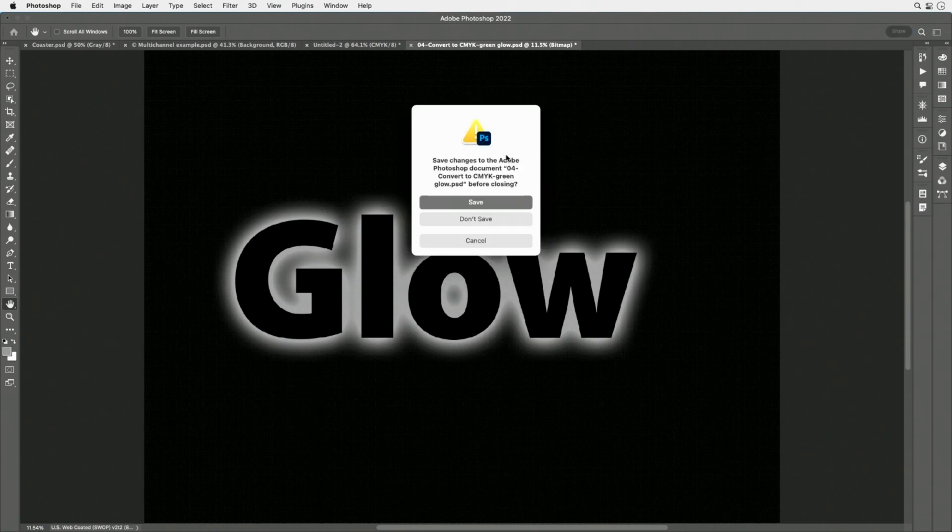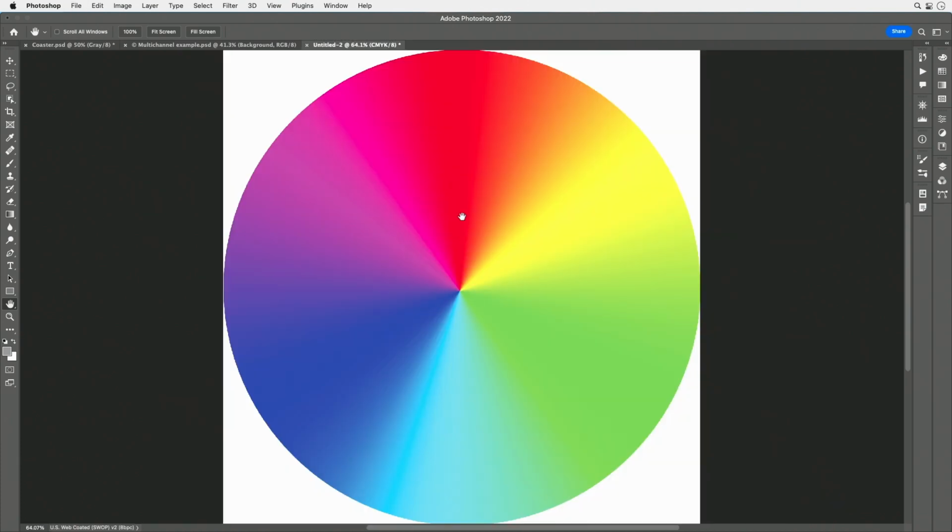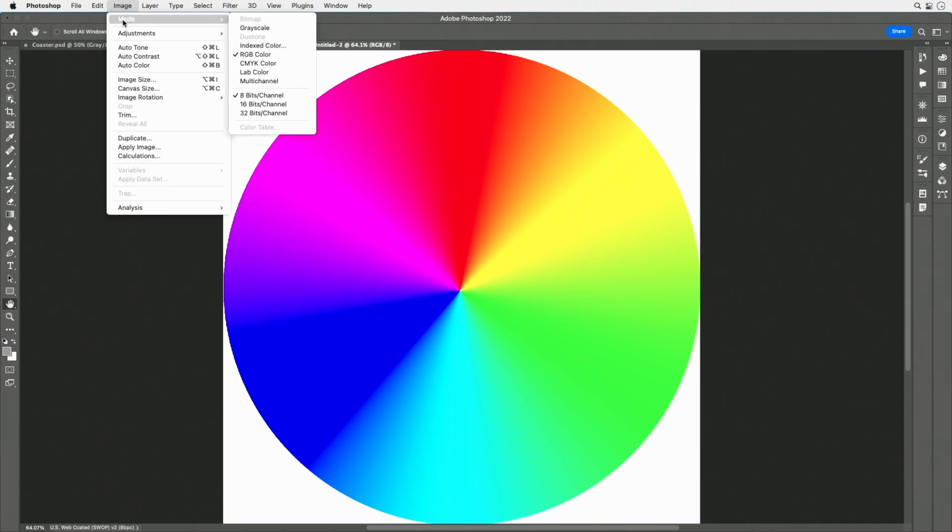So let's close this image and let's get back to this one. I'm going to choose undo on this image because I see we're in CMYK mode. I think undo will get me back to RGB. The next mode that I use is one called Lab mode. What's unique about Lab mode, unlike RGB and CMYK mode, is Lab mode separates brightness from color.